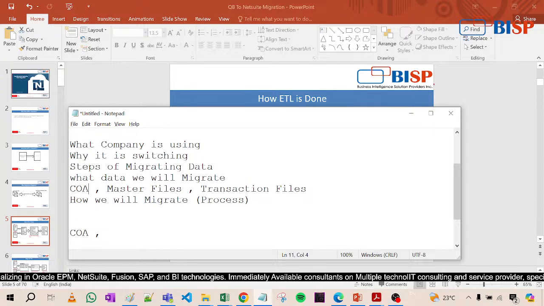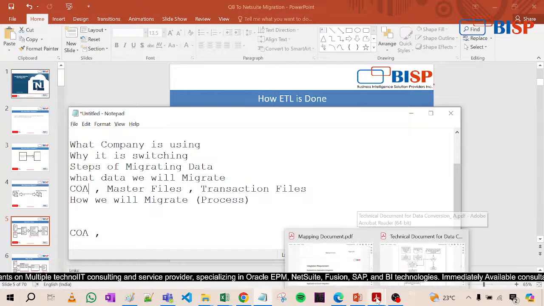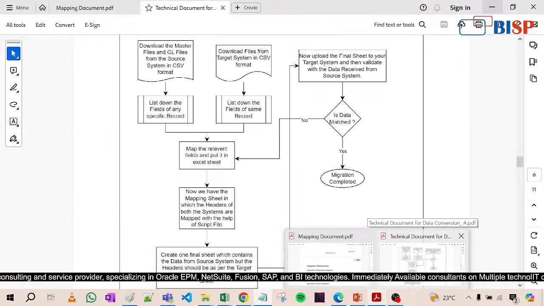Here also we will define some scope, that we are going to migrate only the last 2 years of data. Suppose the company has been using an application for the last 10 years; in that case migrating everything would be very time consuming. So how this scope is defined and what type of documents are needed, we will discuss in our upcoming webinars.